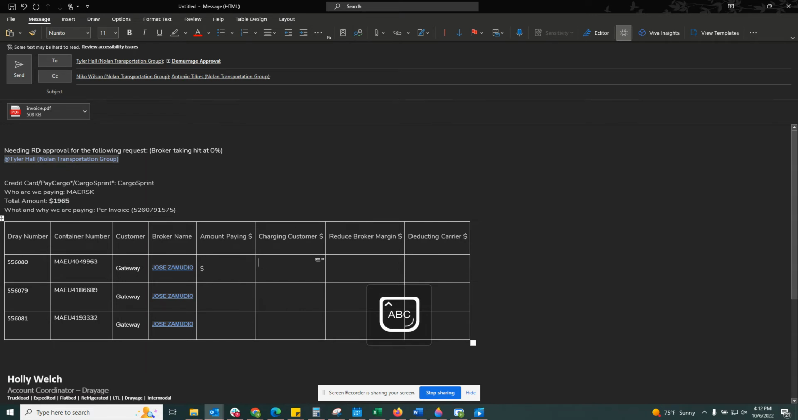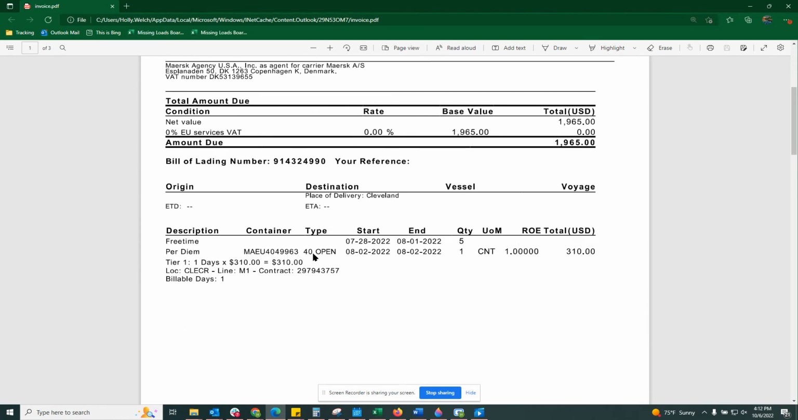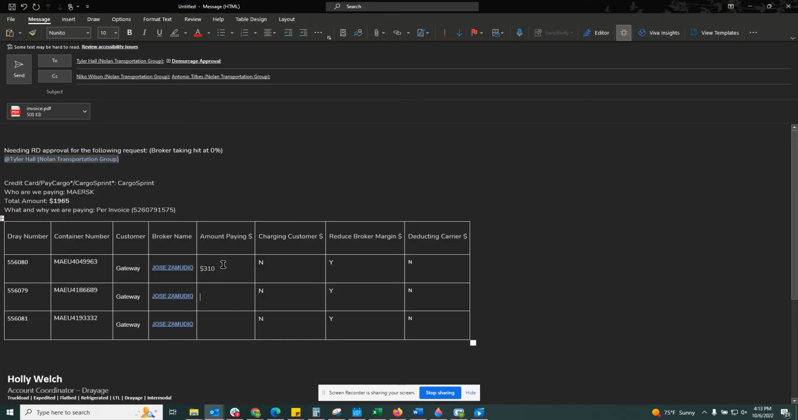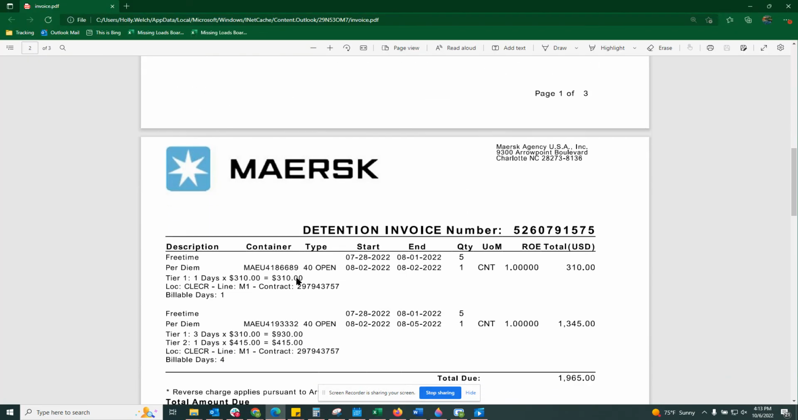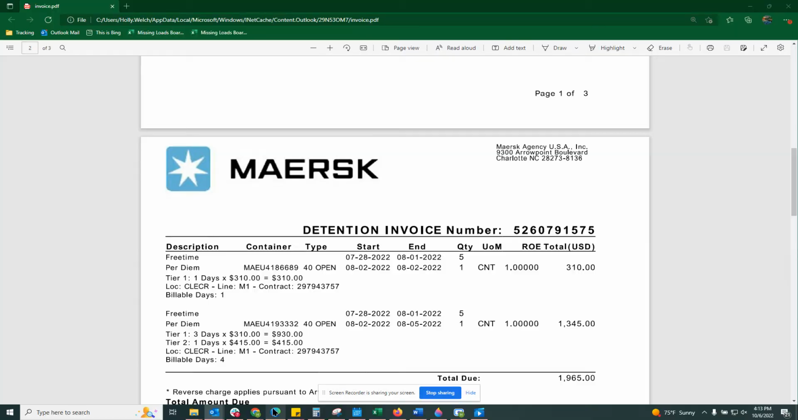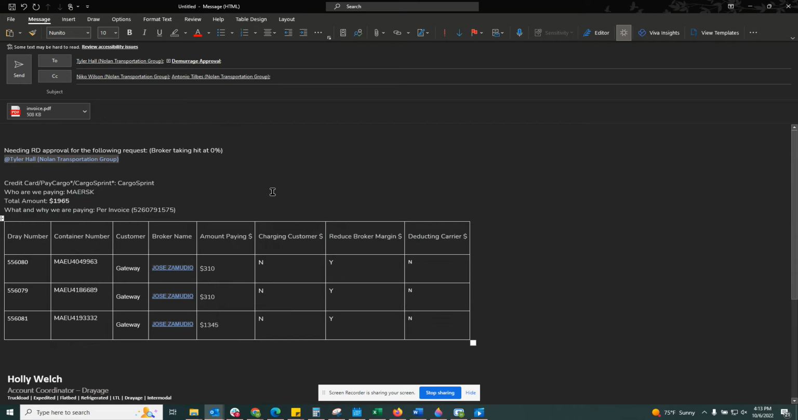Because the broker is going to take the hit, we're going to put no under charging customer and yes, a Y for yes, under reduced broker margin. For the amount paying, we'll have to look back at our invoice for that. So for this invoice that ends in 963, they're paying 310. For this one that ends in 689, they're paying 310. And for the last one, it is 1345. Okay.